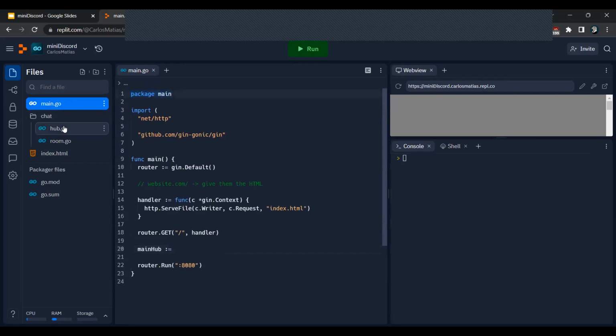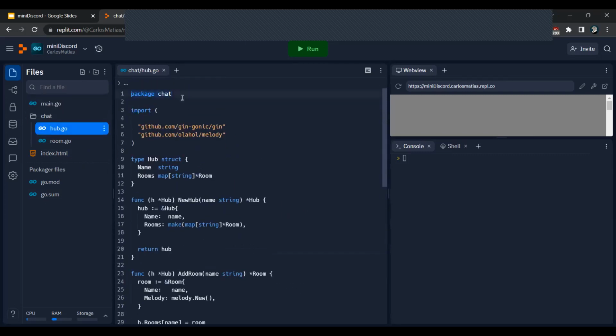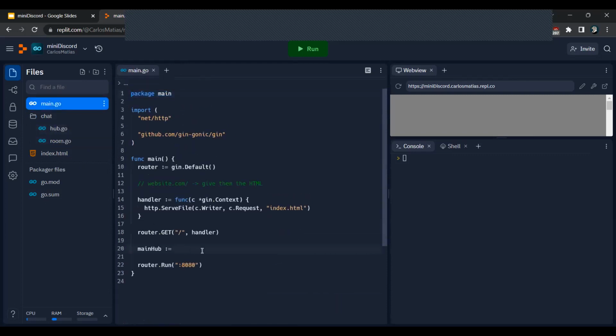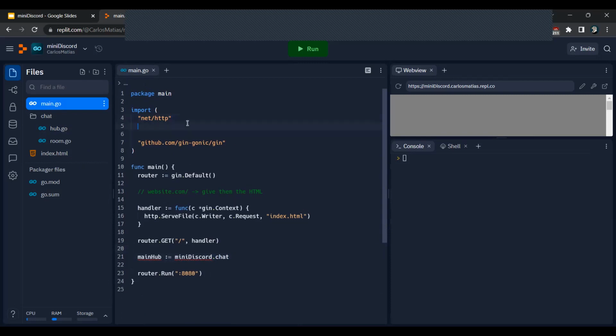This allows us to import from our main. We have a package main and we have a package chat. This allows us to import whatever is in this chat, which are these two files. So we're going to go over here, to the main hub. We're going to import mini discord /chat. And now we have access to everything that's within this chat.